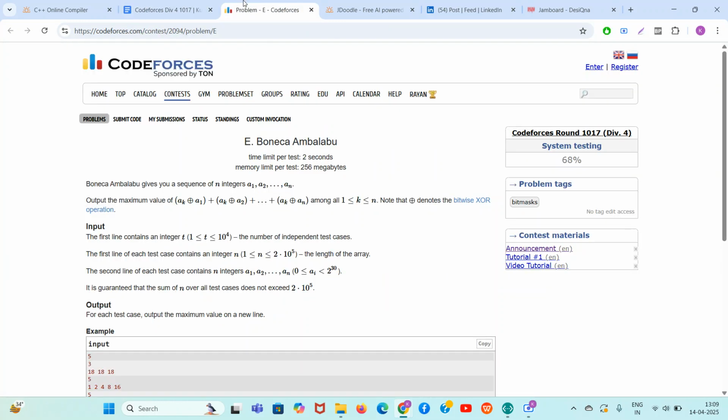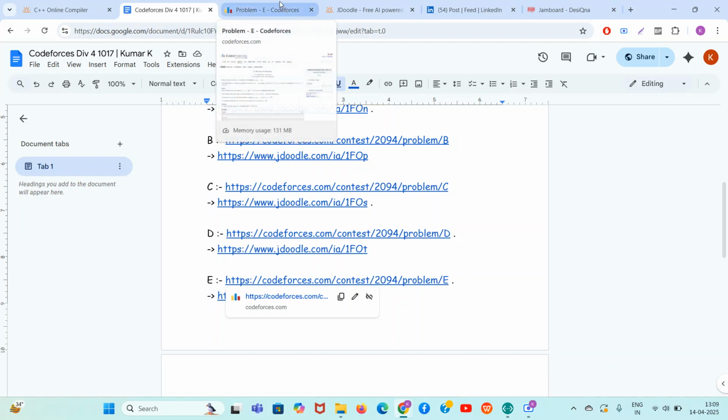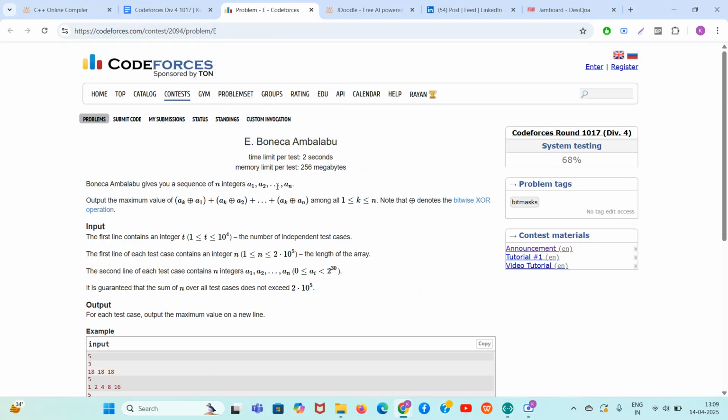E problem. Bonia Ambalabu is the name of the problem. So guys, how do we solve this problem? You are given n integers going from a1 to an. You have to find the maximum value of this thing.